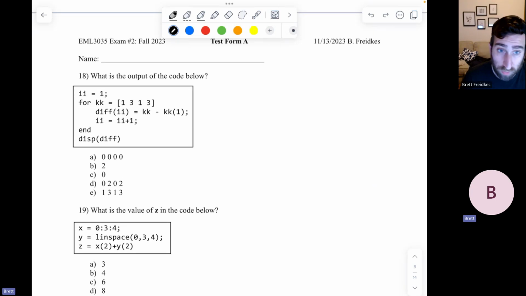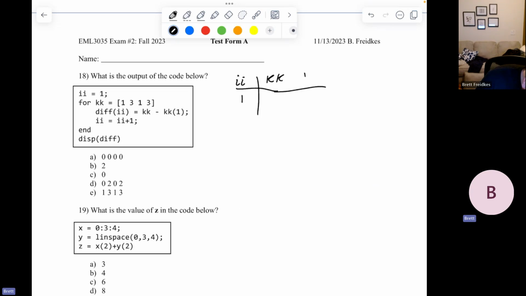What is the output of the code below? Now, this is the question I think that screws people up the most. This is a hard question, and a lot of people think it's easy because they are not understanding entirely what the for loop is doing. So, ii is equal to 1. We have a few other variables here, so let's make a table. ii, kk, and then diff.